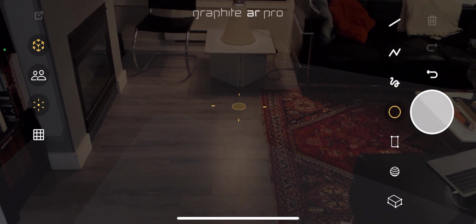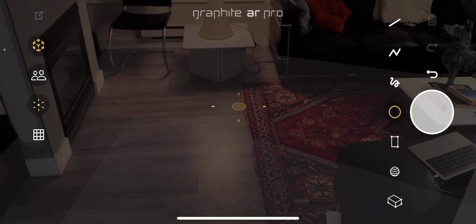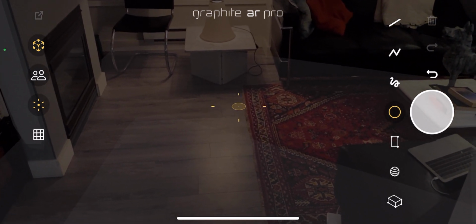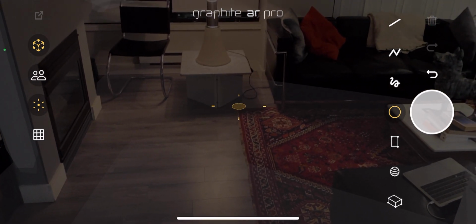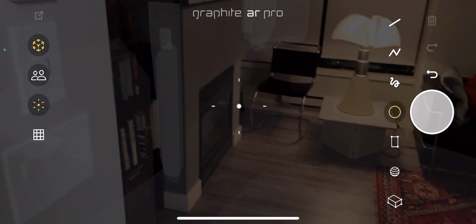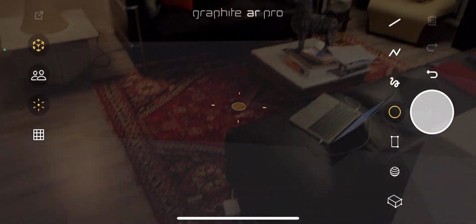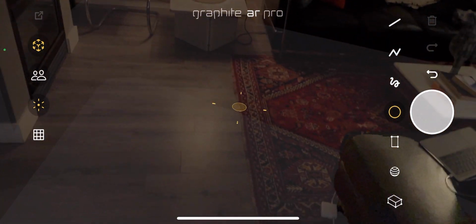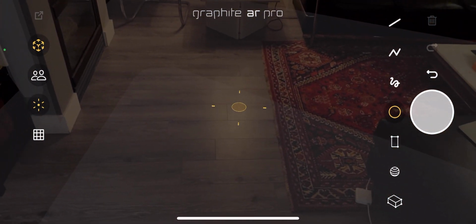We're going to show you a very simple example of how to use this app to block out the design for a table. Here we are in this room. We have some space here on the floor, and we're going to make a small round table.